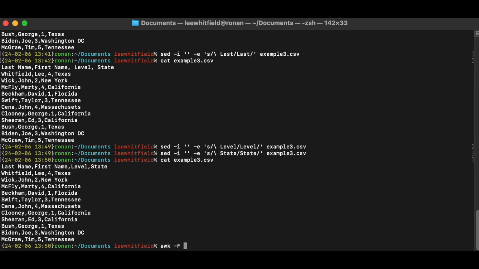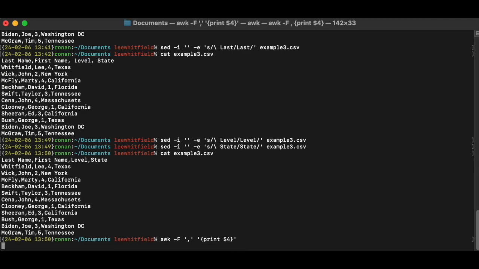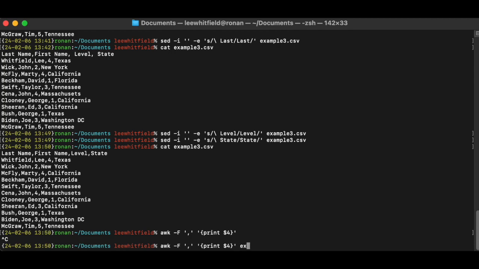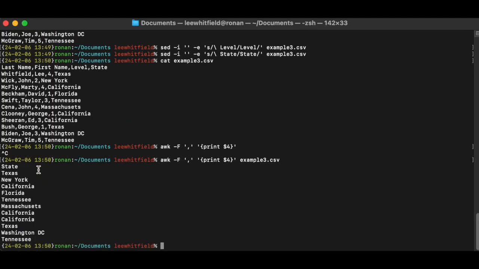So now we can do awk -F, tell it what our delimiter is, and then just say print, and let's say we wanted to do the state. So $4, because it's the fourth field there. Hit enter. Ugh, and I forgot the file name again. Sorry, example3.csv. And there you go. Now there's no space in front of the state, and everything lines up perfectly.